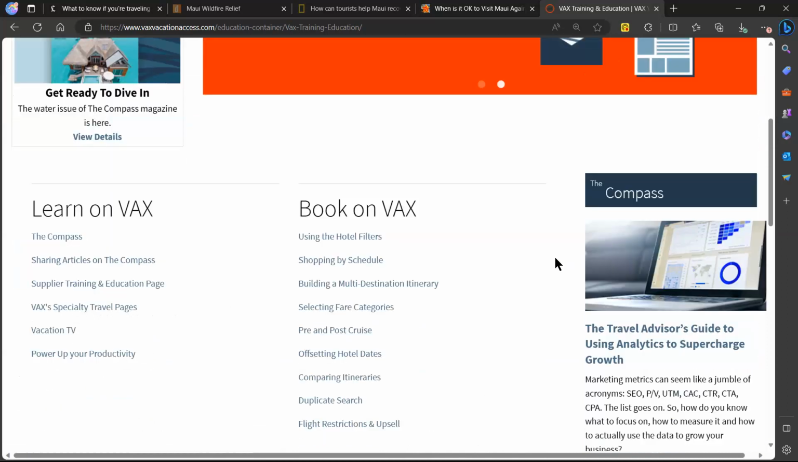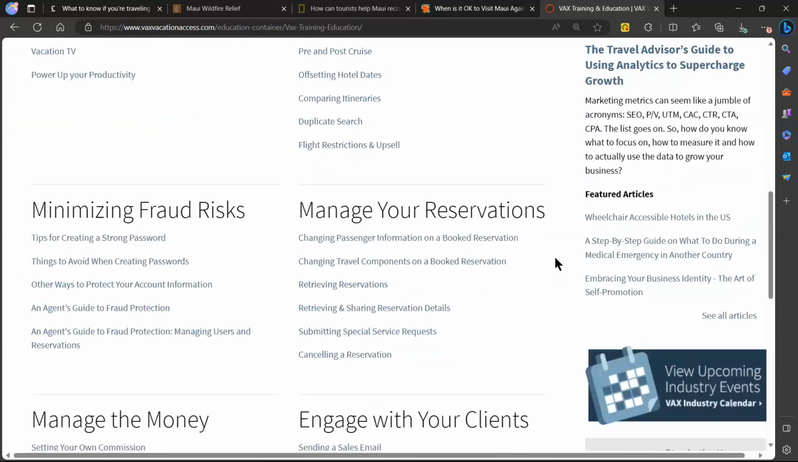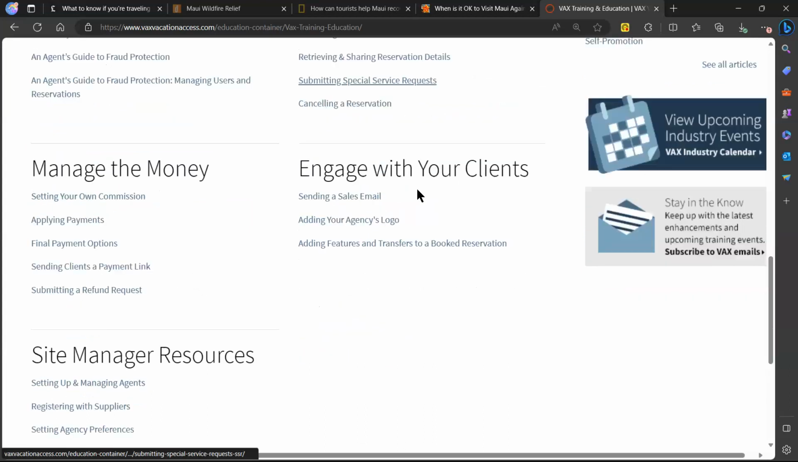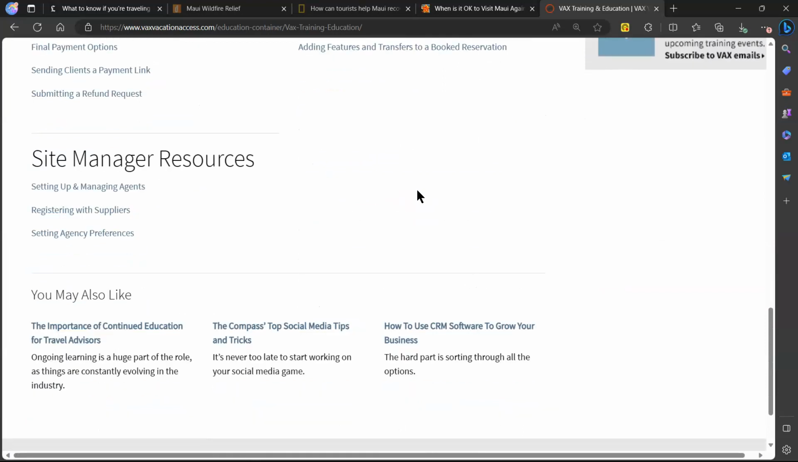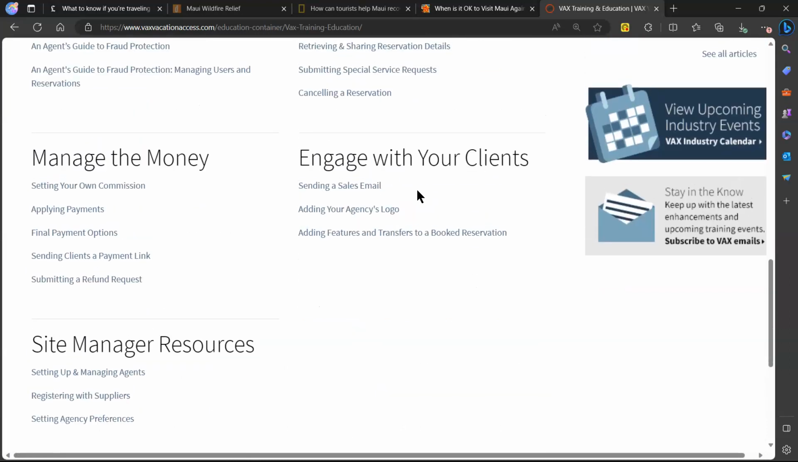They teach you how to market. They literally go over everything. How to minimize fraud risk. That's really important. Taina, our success coach and silver consultant, did a training on fraud. I believe it was 2 weeks ago, and it was amazing. Site manager resources, that's going to be for our host agency, how to manage the money and to engage with your clients. All of that is here.